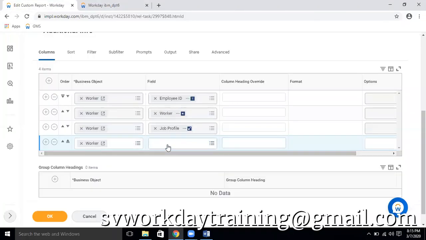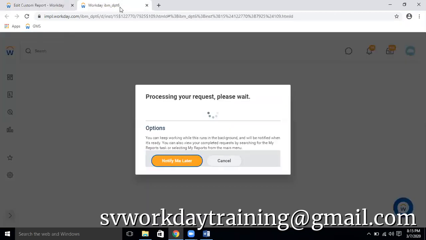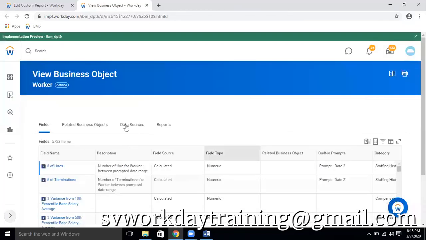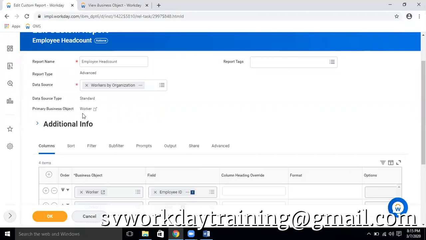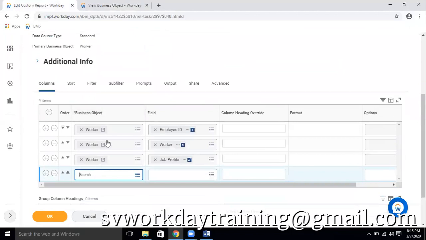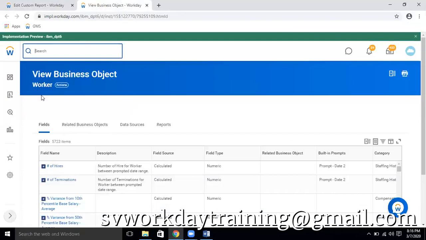So now I know that there is no direct delivered field which will give me the total. Worker is not going to give me the desired output. Let me see which business object I should take. How do you identify which business object you're going to take? There is a report called business object, and you put worker. Why worker? Because my primary business object is worker. I can use this primary business object to understand which all business objects I can use in my report.